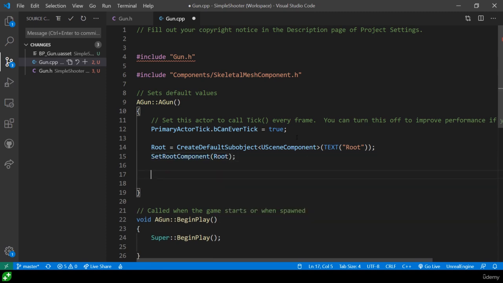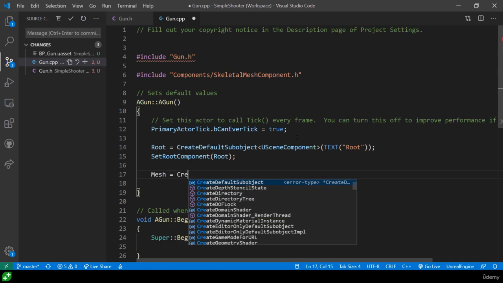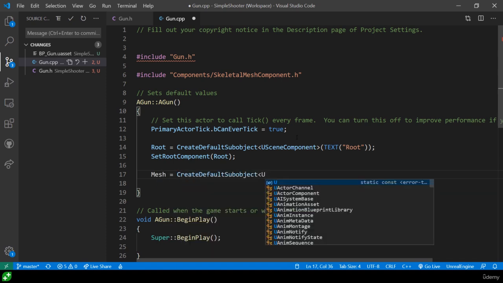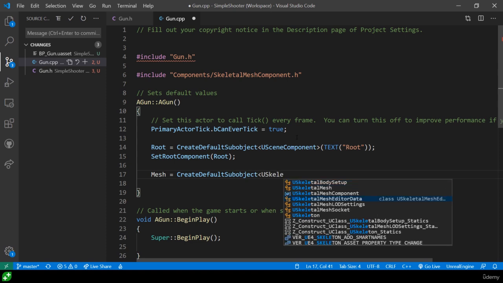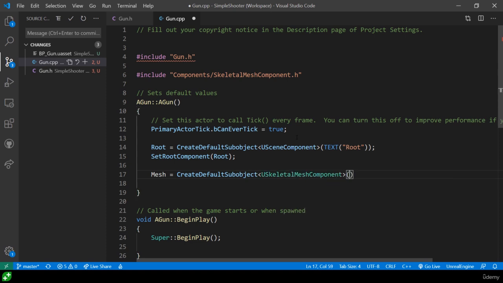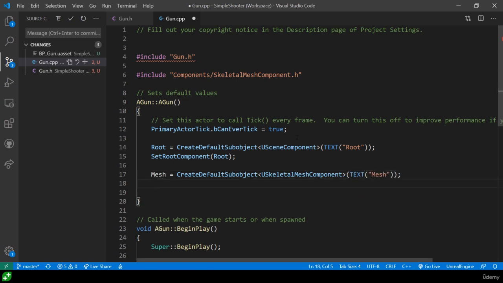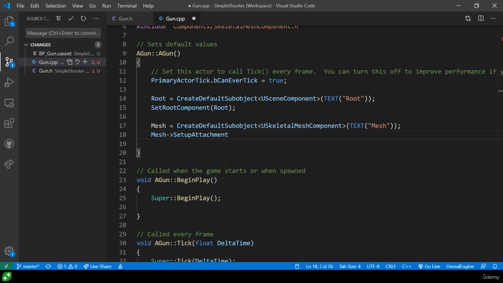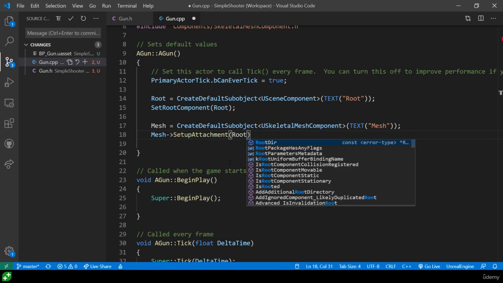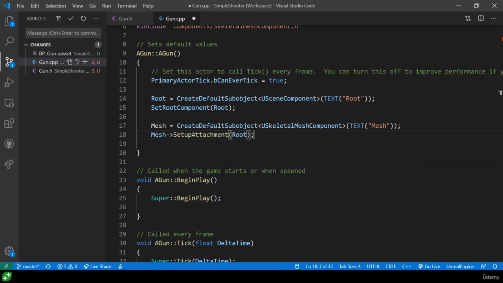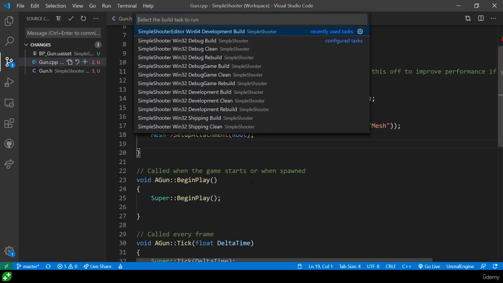Good stuff. Then we're going to want to create our mesh. So Mesh equals CreateDefaultSubobject, and it's the USkeletalMeshComponent that we want as the class, and then the TEXT macro for, I'm just going to call it Mesh, and add a semicolon on the end there. Then we want to set up attachment. So it's going to be Mesh arrow SetupAttachment, and we're going to want to attach to the Root like so. Cool stuff.